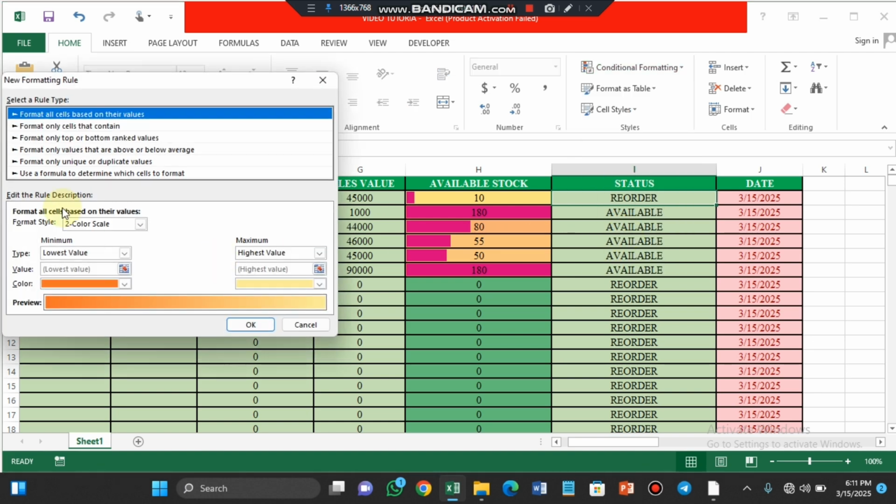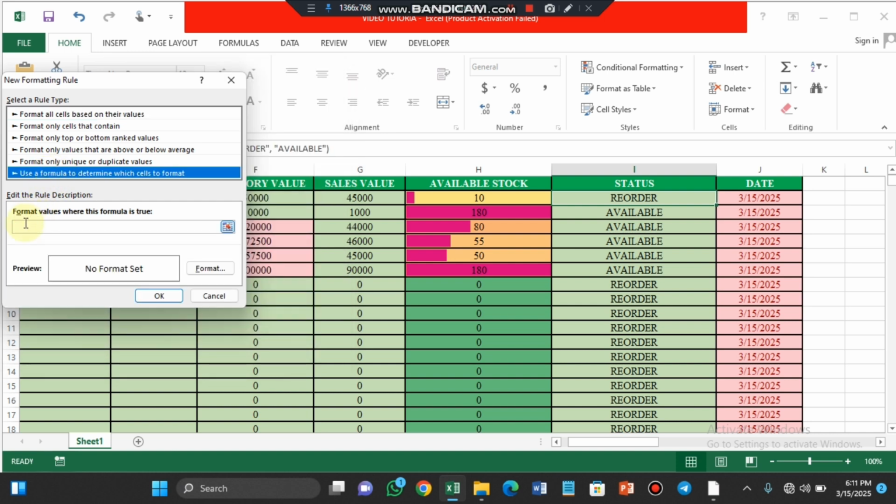Okay, so now I want to use this one. Use a formula to determine which cell to format. So I'm going to say equals to I2. I2 is the cell containing status. Okay, I2 is equals to, and then what do I want to do? I want it to become red, but look at how I'm going to do it. Reorder. All right, so this is the formula I want to use.